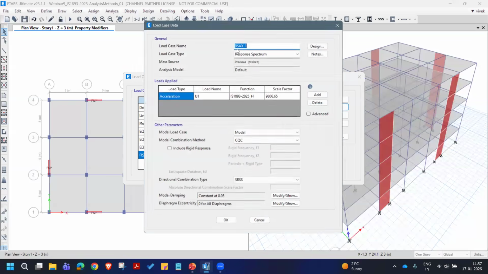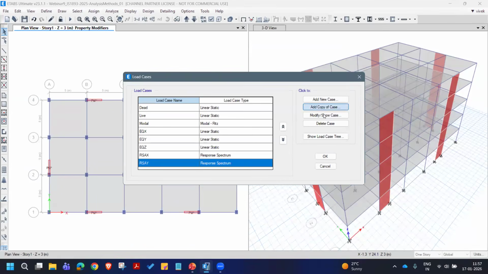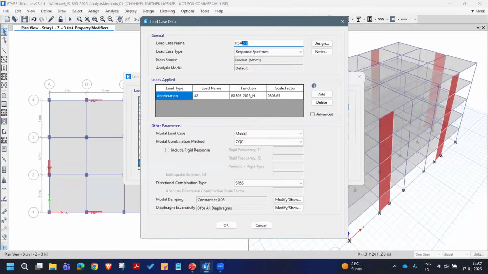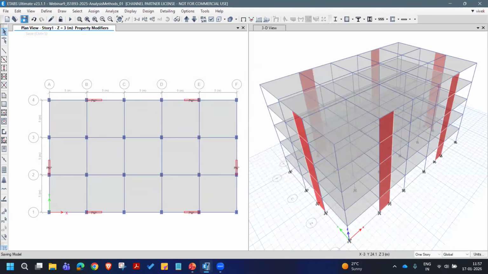Right. I will create a copy and provide it for the Y direction, same function. Create one more for Z. The U3 function should be the vertical one. Rest are all the same.